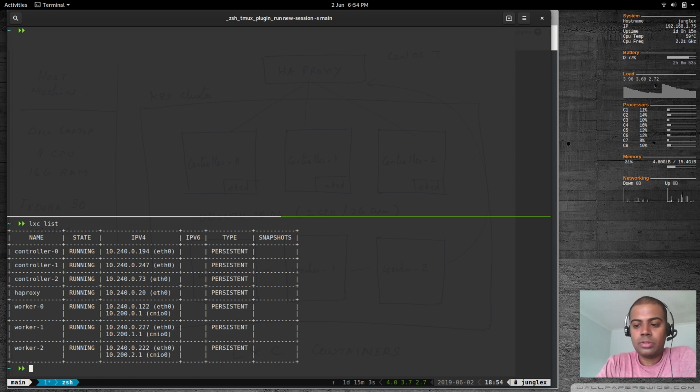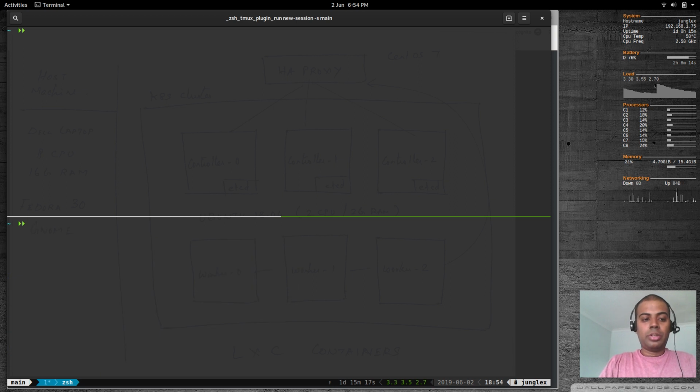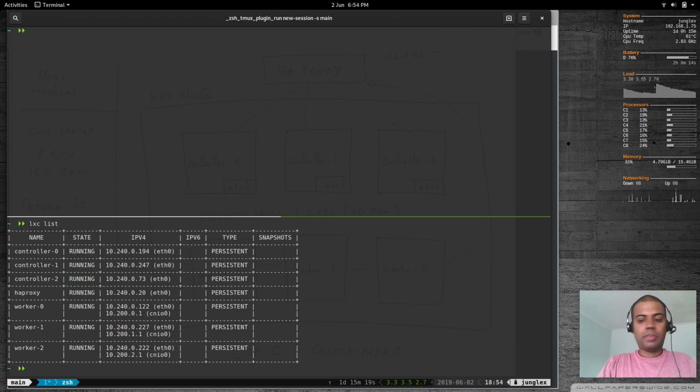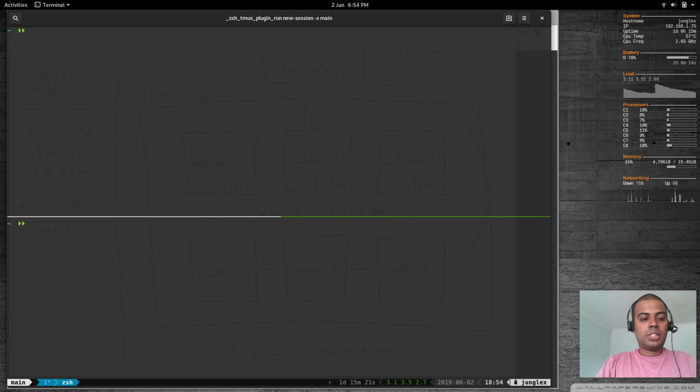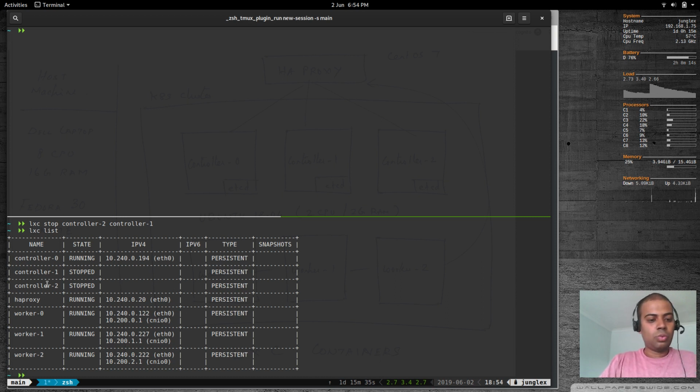Later I found from the official documentation that it's not a good practice to have a cluster with 2 master nodes. I'll show you where I found the documentation, but before that, let me show you what happens. LXC list, we've got all the master nodes running. Let's stop controller 2 and controller 1. Okay, LXC list. Controller 1 and controller 2 are stopped. We are now down to 1 master.